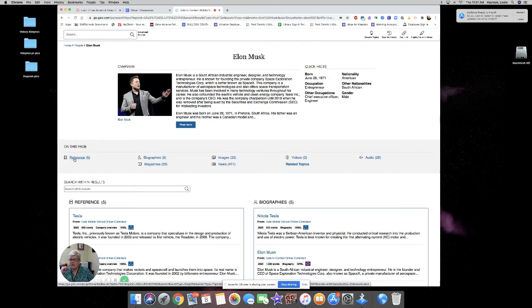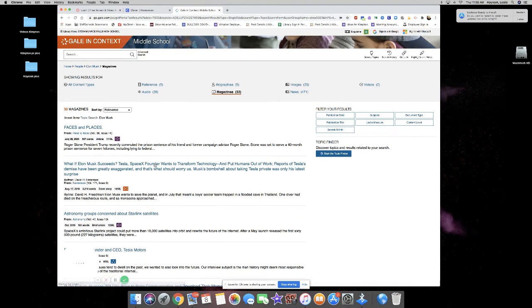These reference articles are going to be really brief. They're going to be like an entry in an encyclopedia. So just a reference to Elon Musk. I'm going to go ahead and click on magazines because I want to show you what it looks like inside the database. Okay, so I clicked on these. There are 33 magazine articles that all mention Elon Musk. And if I scroll down, I can read the title of the magazine and just a little blurb about it.